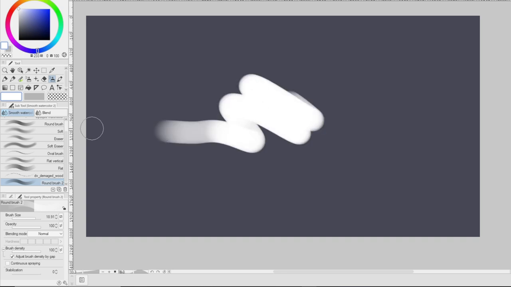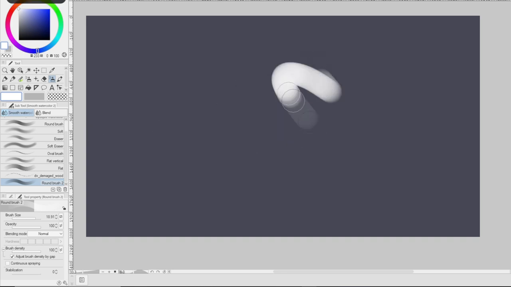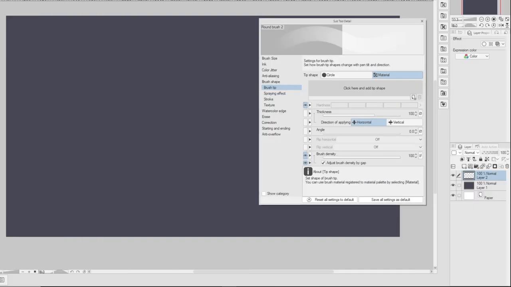I also like it on the middle. I think it's a nice balance. So that's how I'm gonna keep it. So these are the basic settings. So now we're gonna go to the basics of creating a texture brush by using the tips.